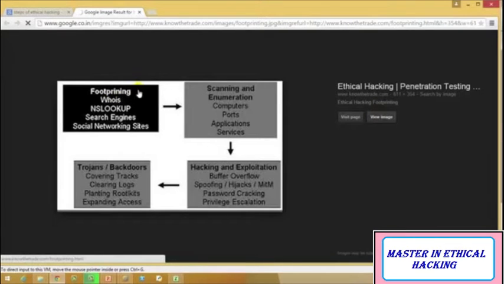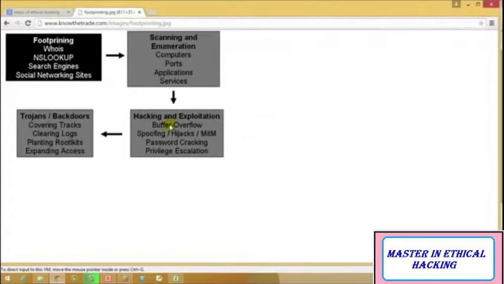The first thing we will look at today is footprinting: whois, nslookup, search engines, and social networking sites. After that, scanning and enumeration, that is, computer ports, which ports are open and which are not, and what the application services are. Then trojans and backdoors, viruses, and finally hacking and exploitation, which covers buffer overflow, spoofing, and different types of attacks, even DDoS. That is not shown here as of now, but these are the things I will be teaching you.